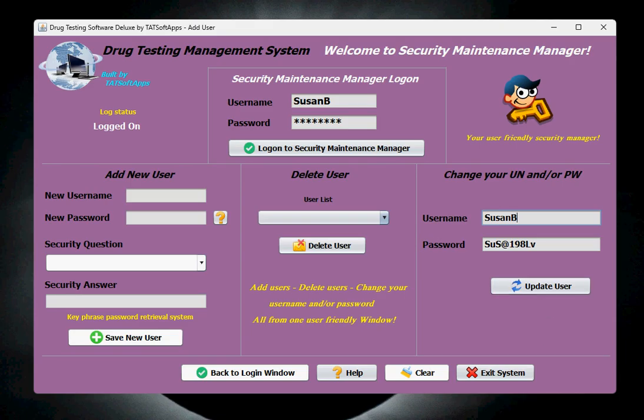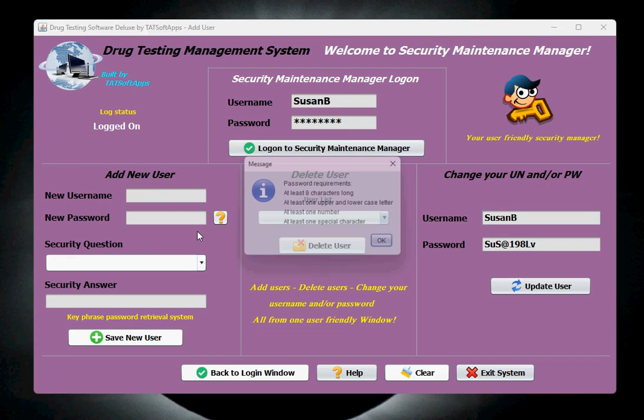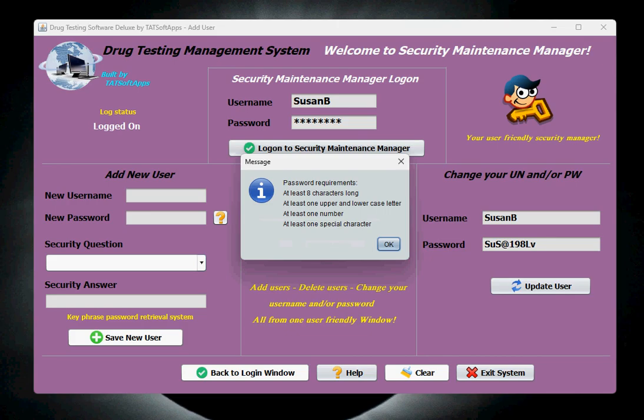So this is a brand new window. We call it the Security Maintenance Manager window. We think it's really helpful. You can do everything here: add users, delete users, change your username and password. And also we enforce the strict guidelines to protect your data right here. And again, you get to this from the logon window.